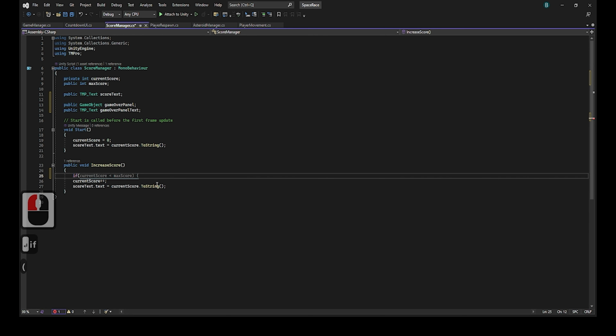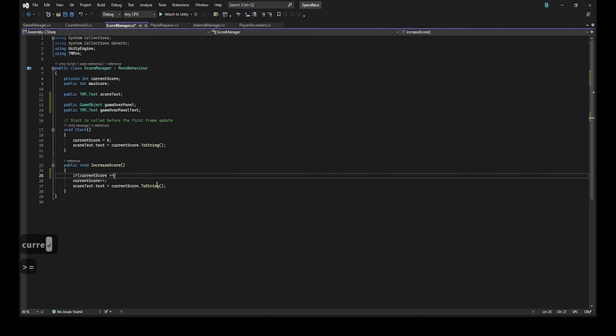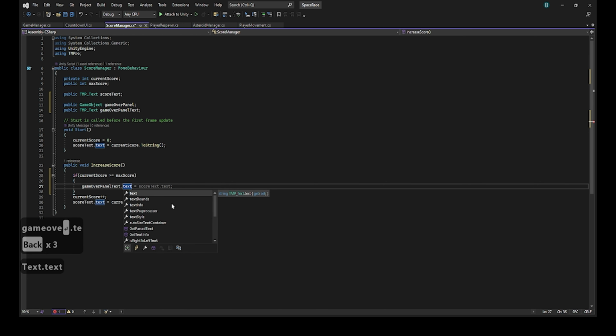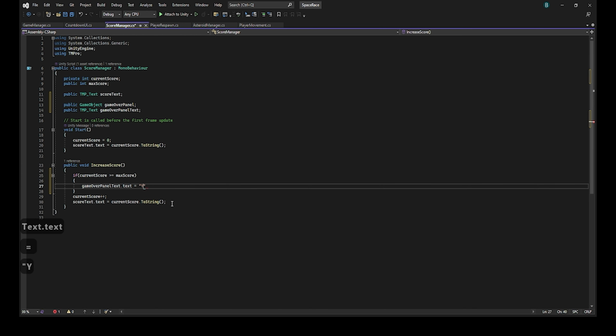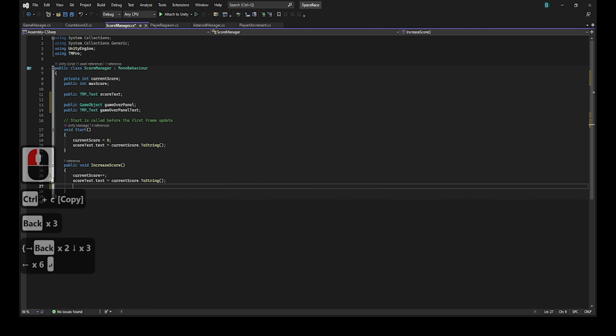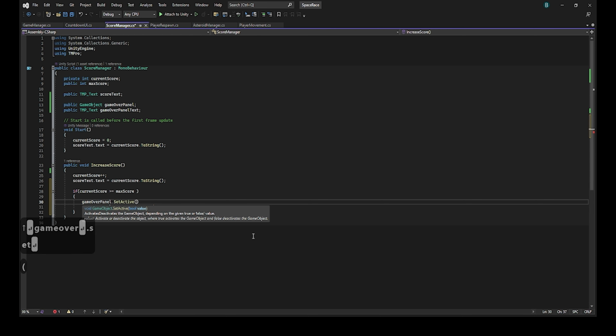We just need to write if, and then in parentheses, currentScore is greater than or equal to maxScore, and then in the curly brackets, we will write gameOverPanelText.text equals, and then in quotations, "You Win". What this does is when the max score is reached, instead of the game over panel saying game over, it'll say you win, so the player knows the max score was reached. We also need to write gameOverPanel.SetActive(true).